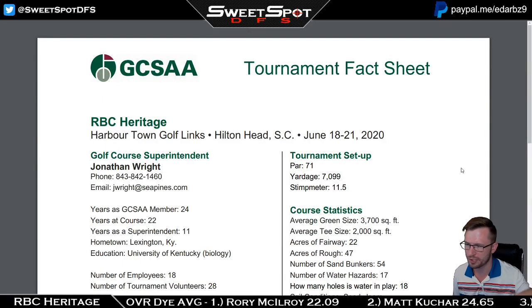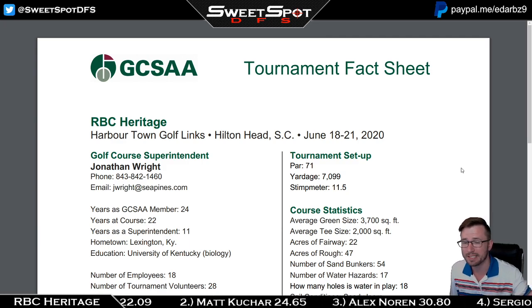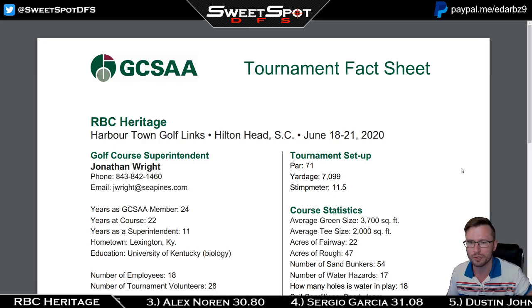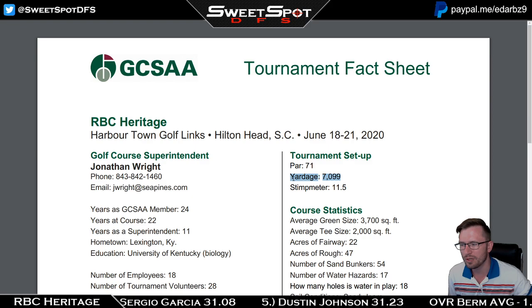You can find any tournament here. You just scroll to the bottom of the website and you'll find the tournament fact sheets there. This way you guys can see that I'm not making this stuff up. It's right here. This is what you'll also see. So it's a par 71, nearly 7,100 yards.